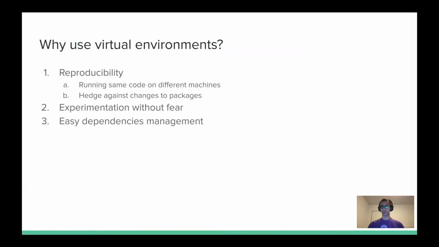Also, you can do a lot of experimentation within virtual environments without being afraid of messing up some other project's environment or your machine's environment. And you can also manage the dependencies of your project much easier.